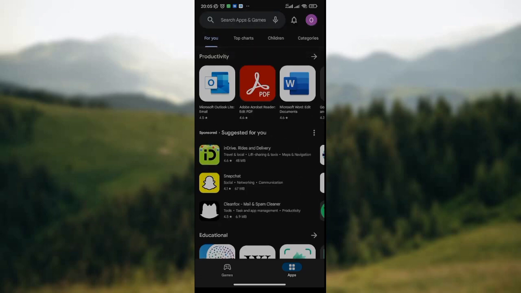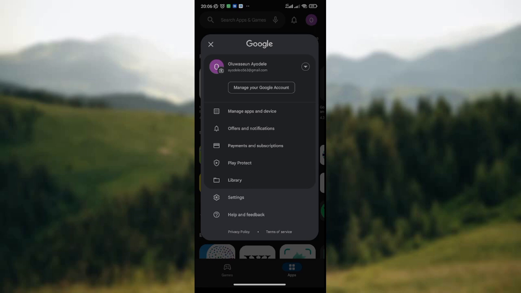So at the top right corner of your screen you see the profile icon. You click on the profile icon just like I've done here, and you wait for a drop down to be displayed on your screen. Once the drop down has been displayed, you see your name, your email address, and options to manage apps and devices, offers and notifications, payment and subscription, Play Protect, library, settings, help and feedback on this drop down.